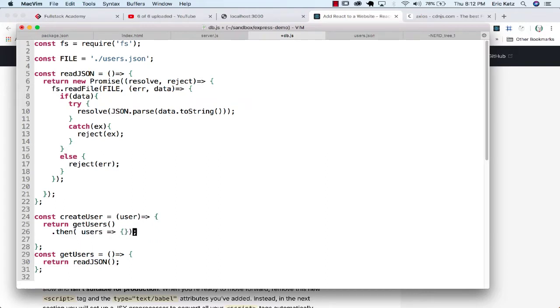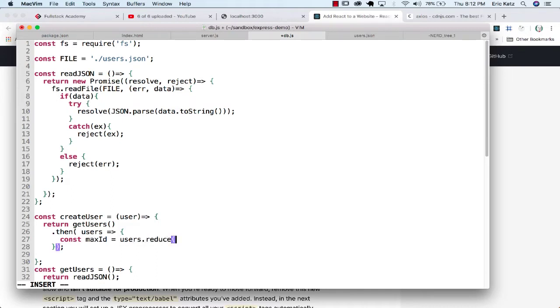And what we'll end up doing here is, well, let's find the max ID. We'll say maxID is going to be equal to users, and we're going to reduce, and this is going to be the max value that we have, and a user. We'll start out at zero. We'll return our accumulator, and we'll just ask the question, if user.id is greater than the accumulator, then we'll say the accumulator equals the user ID.